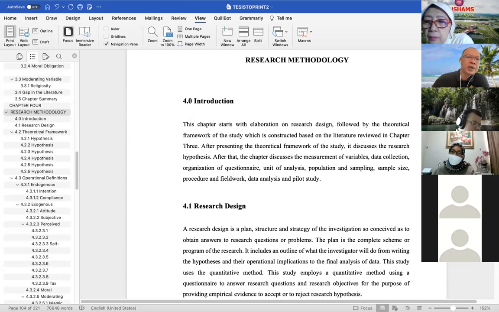For example, you want to use quali, right? So to answer the objective, you can find the data using interviews, for example. That's one way to do it qualitatively. Also, you can use quanti, okay?